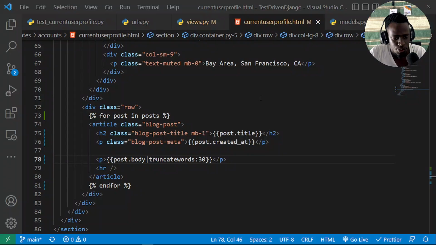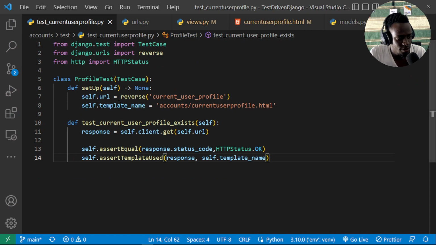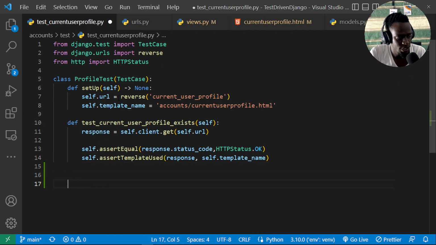So to do that, I'm going to first go right in our tests for our current user profile. And the first test I'm going to write is the one for checking what will happen if we access the page when we are not logged in.